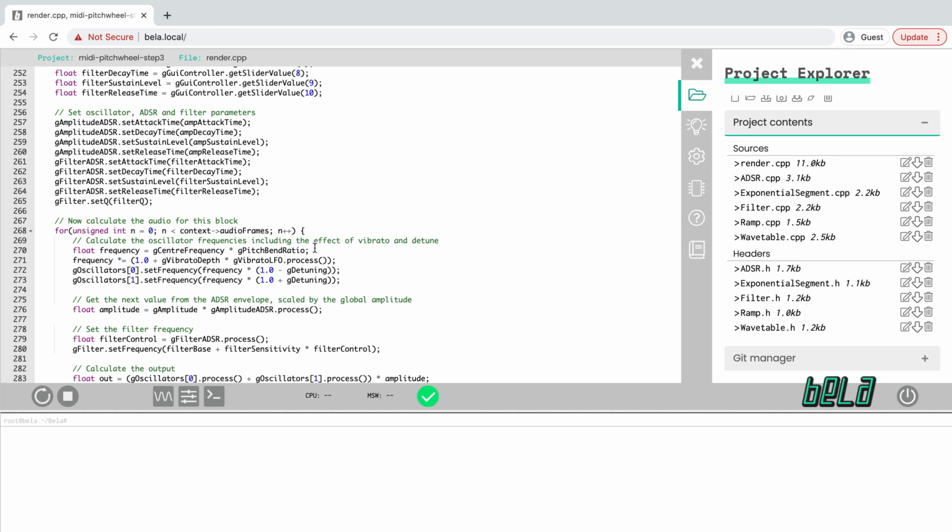Inside of the for loop, we are calculating our center frequency of the oscillators as we saw before. But before we do the detuning calculation, we have one more step to implement, and that is to adjust the frequency of the oscillators according to the output of the LFO. So this is implementing the block diagram we saw on the slides, and let's see why. The first thing that we do is we call gVibratoLFO.process. That generates the next sample of the low frequency oscillator.